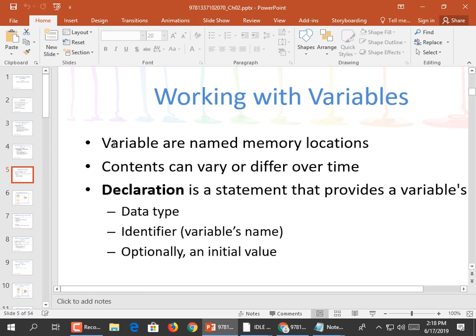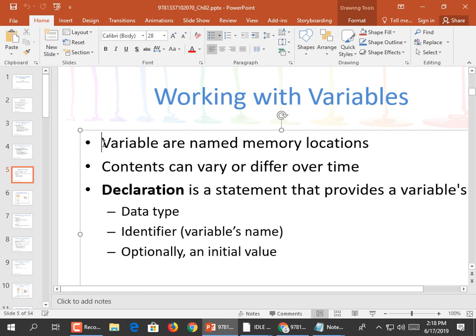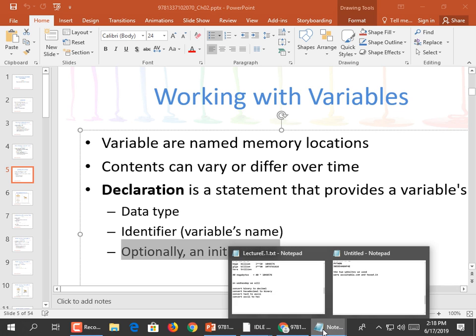All right, working with variables. And I'm a nerd, so I'm not using that term as an insulting thing. Variables are named memory locations. They have a data type, they have an identifier, which is the name, and they can have an initial value. Now in this language, they always have an initial value, because when you create the variable, you give it a value. But in some languages, you don't give an initial value.